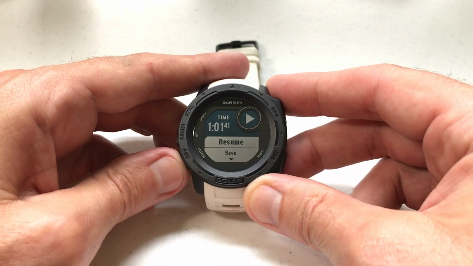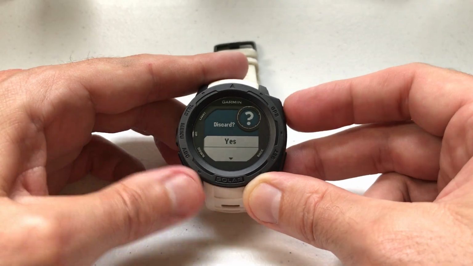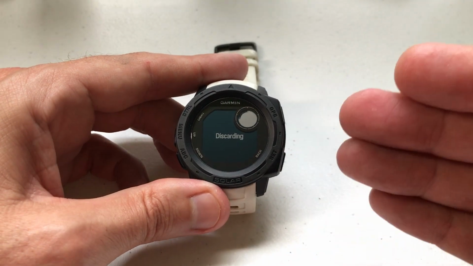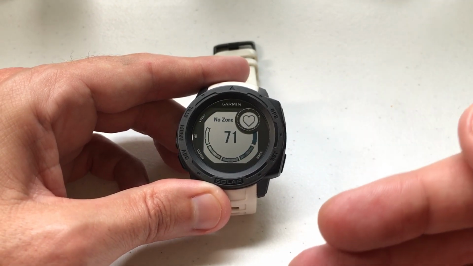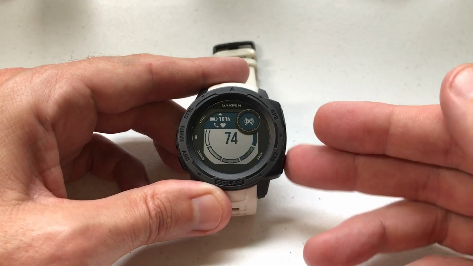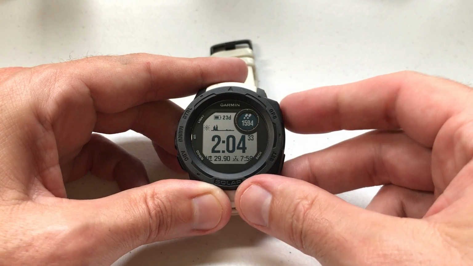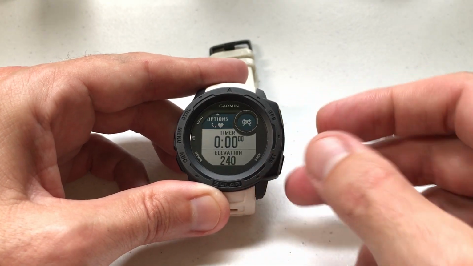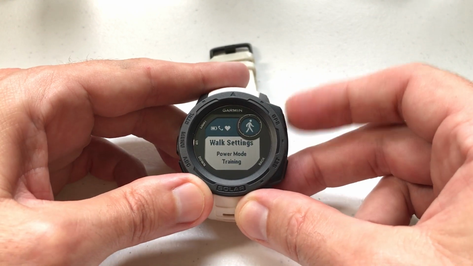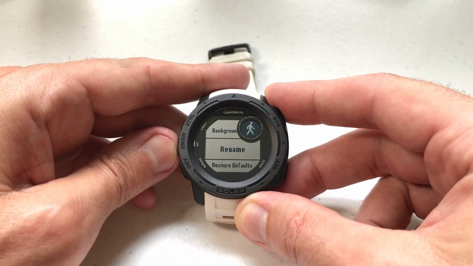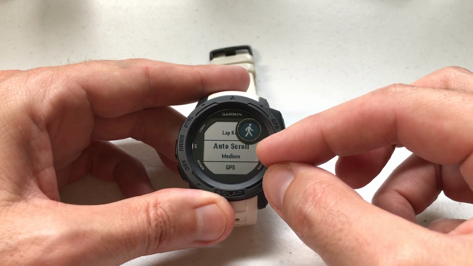I'm going to go ahead and stop my activity and discard it. The one thing I'll mention is if you turn it on, you'll want to make sure and turn it off for the given activity the next time you do it. So I'm done with a walk. I'm going to go ahead and go back to my main screen. The next day I want to go for a walk. If I go in and I do a walk, by default, it's going to automatically remember what your last setting was. So if I go into my walk settings, auto scroll is still on.